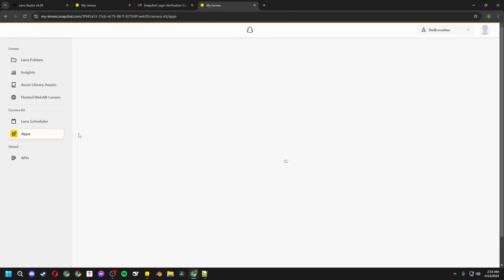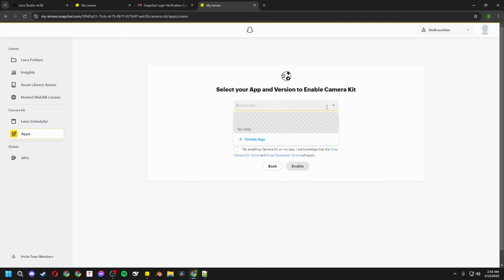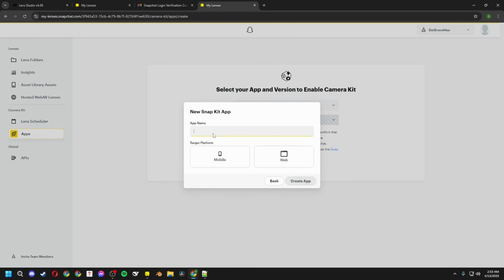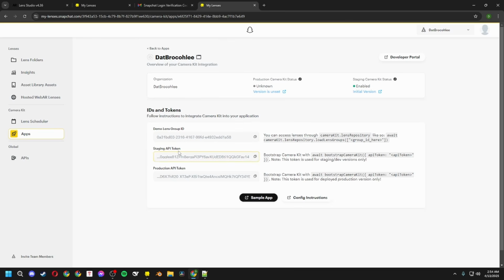We're going to go to Apps. We're going to click Enable App. We're going to select Create App and type a name, that broccoli. And you want to make sure you click Web here, and it'll create the app. And it'll say what version. You can just leave it as initial version. And then we'll click these acceptances, and enable.